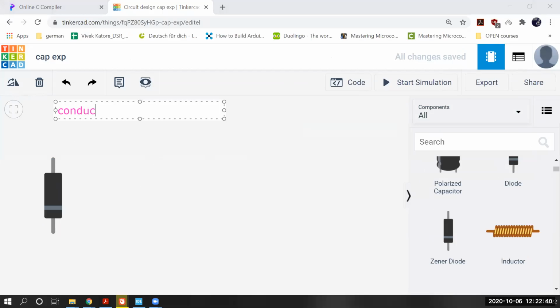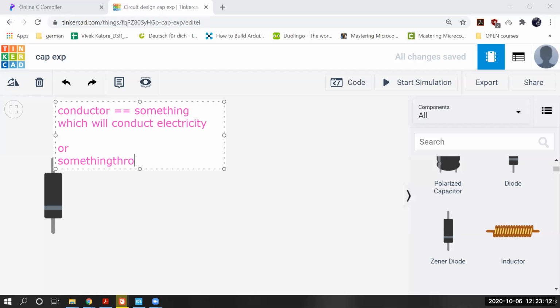So, a basic example: first understand what a conductor is. A conductor is something which will conduct electricity, or something through which electricity can flow. That is the definition of a conductor.